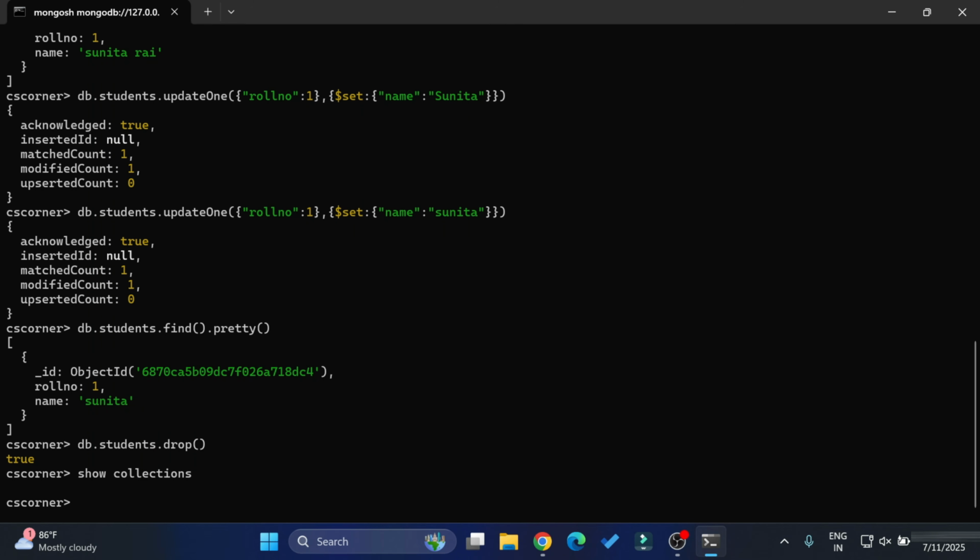And after this, I'm going to run db.dropDatabase(). So you can see it's showing me, okay, dropped CSCorner. And now if I write show dbs, then guys, it will not show me my database. Okay, so dropping of the database is also done.